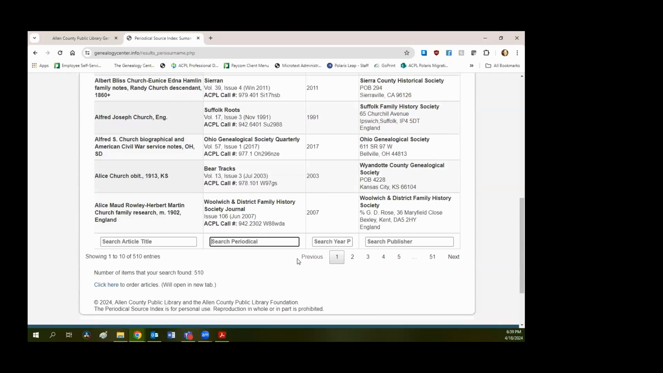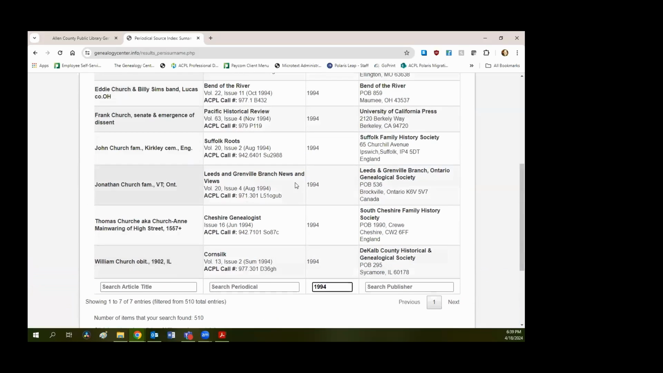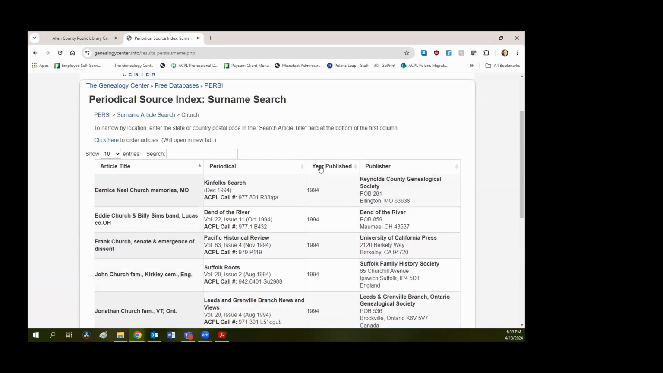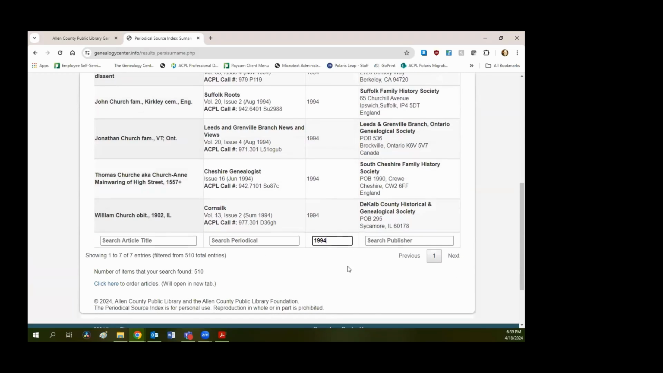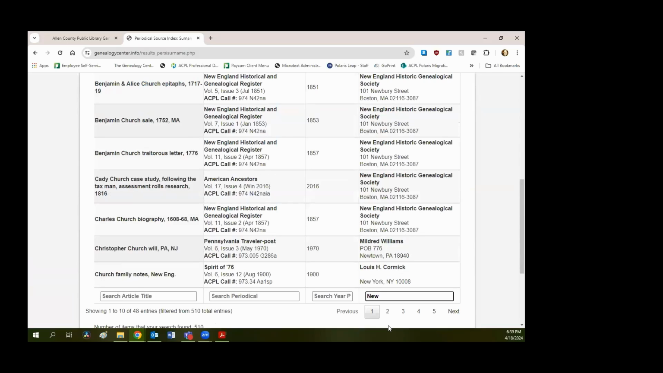I'm going to get out of that one. Maybe it's the year you know. Maybe you know it was published in 1994. So that's the year that you want to look for. You can see that those ones are the ones that are popping up. I'm going to back out of that one. And maybe it's the publisher. Maybe it's a specific location like New York and you want to see that. Well, I can put in "new", and I'm getting a lot of different things. New England, let's see here, Newberry.